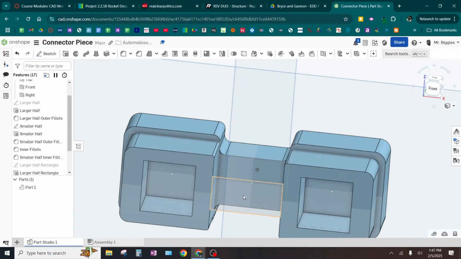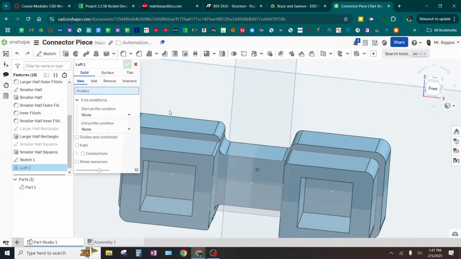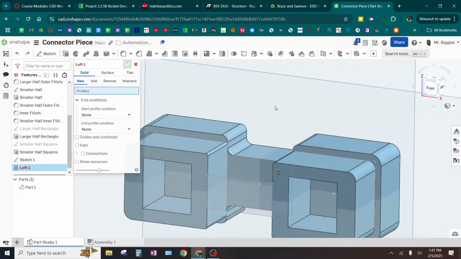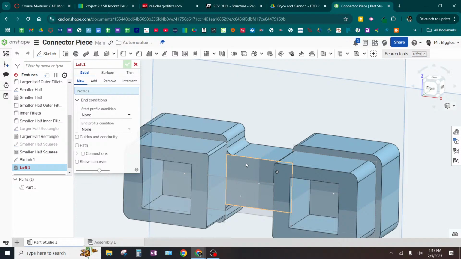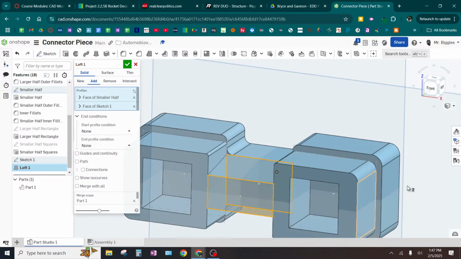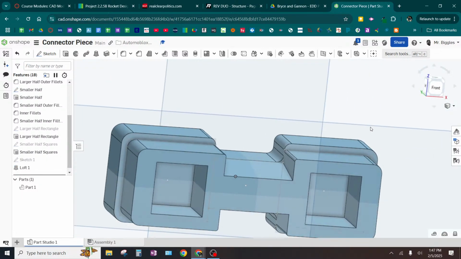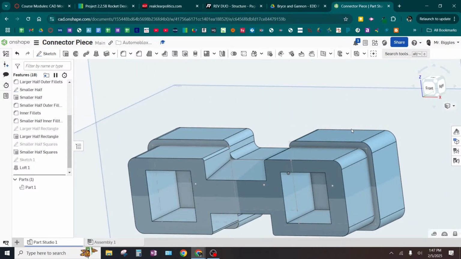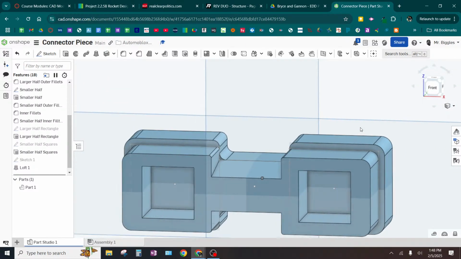Yes, yeah? And now I'm going to do a loft. So the loft feature is right here. And it says profile. What profile should we choose? Well, the first profile I'm going to choose is this first rectangle. And the second profile I'm going to choose is this rectangle. Easy. And now I have it sloped. Now it's sloped exactly the way I want.